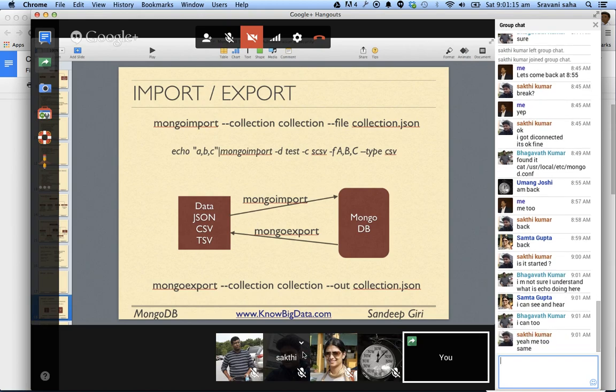So mongoimport and mongoexport are to import the data into Mongo and export the data from Mongo. And this is very important. This is the starting point of your game.